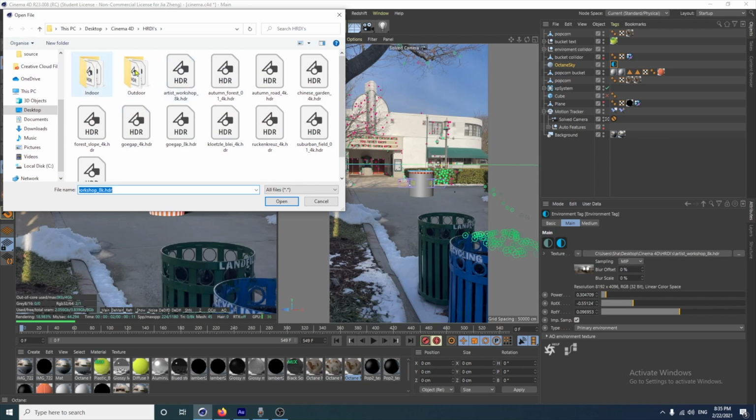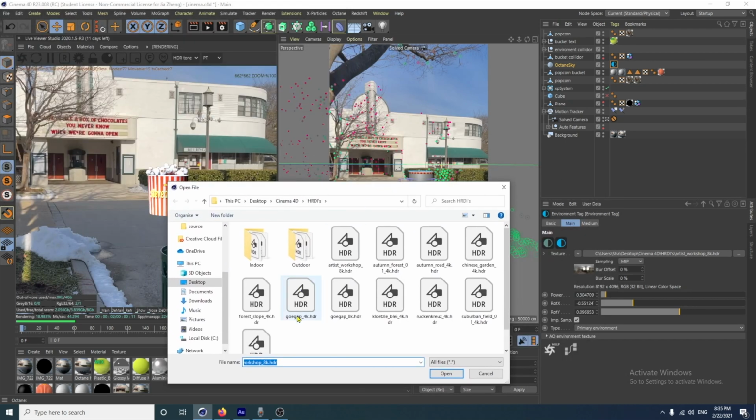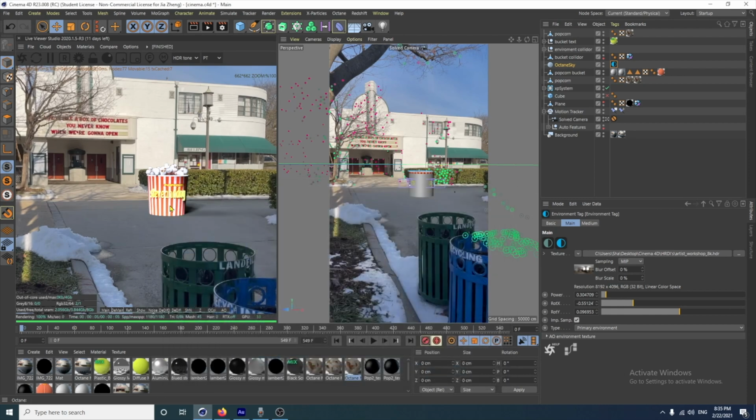So that website, they have all sorts. You have indoor, outdoor, some by the forest, some by the beach. To get a good lighting, I ended up just going with this workshop one. It's indoors, I know, but it seemed to give a better shadow. I only needed a little bit for this and the popcorn. I felt that went well.